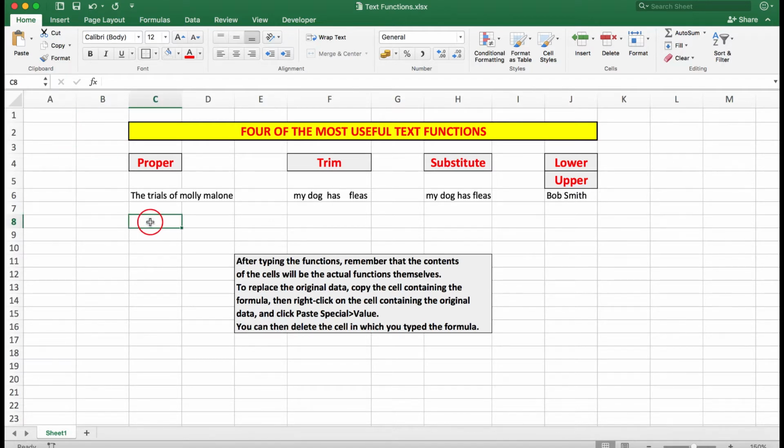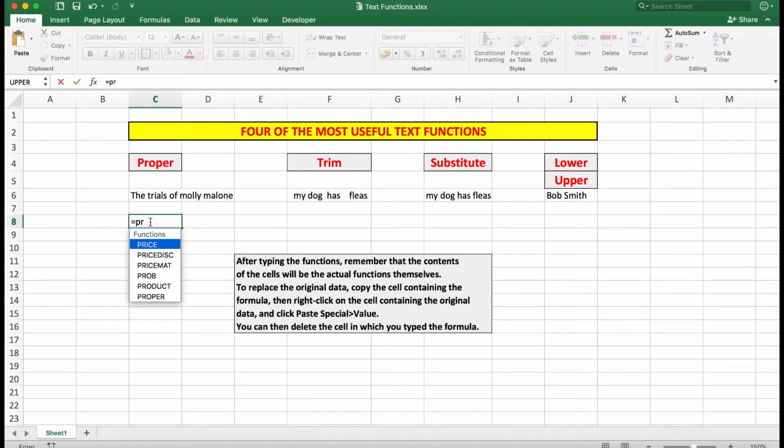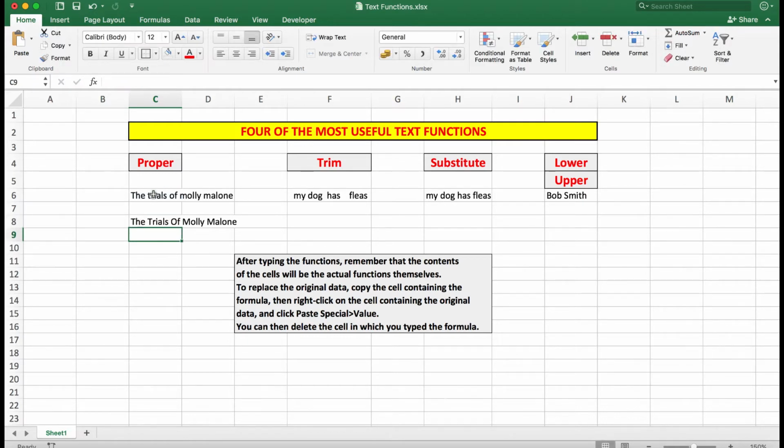So what we'll do is type equal proper, open a bracket, and simply select the cell that has the text in it, close the bracket and press enter. And there we find that the words have been capitalised. Now I've mentioned here, after typing the functions, remember that the contents of the cells are the actual functions themselves. So if I click back onto that cell and look up here in the formula bar, I see that the formula itself appears and not the text.